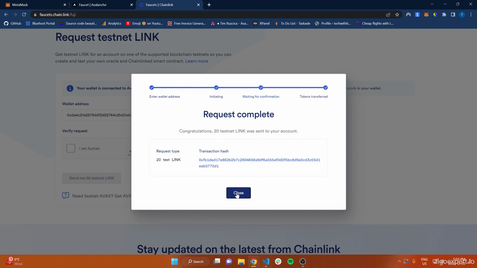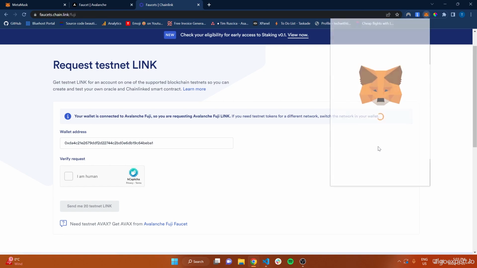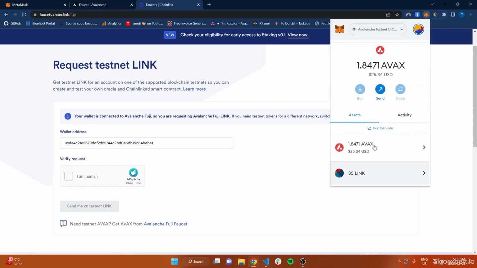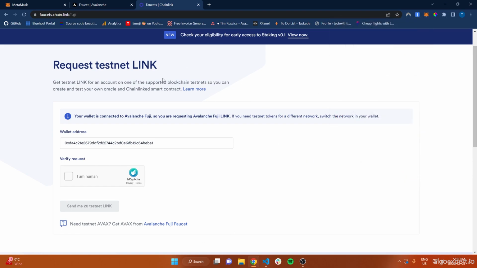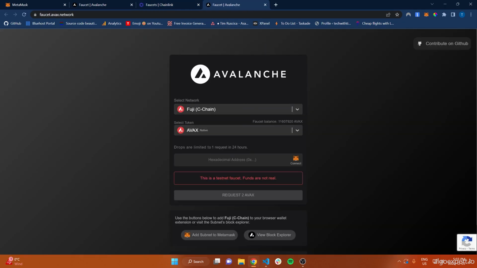Okay, so it looks like this has completed. So what I can do now is go to MetaMask to verify this. And if I look at my account and I go to assets, I see that I have 35 Chainlink. I just got 20 more. I don't know what the limit is for getting Chainlink here, but I have done this a few times and it seemed to work. So there you go. Also, there's a link to the Fuji faucet right here.